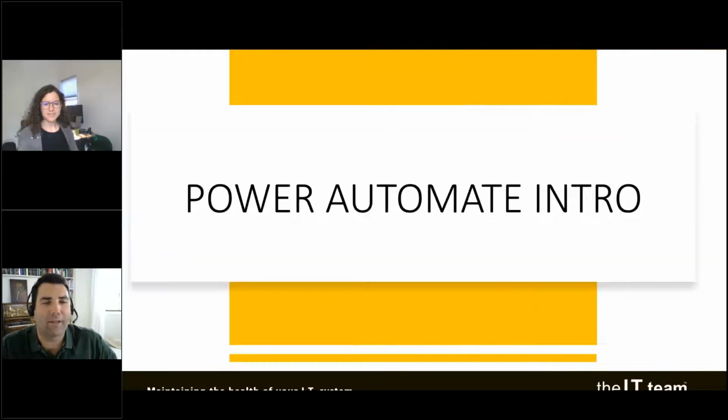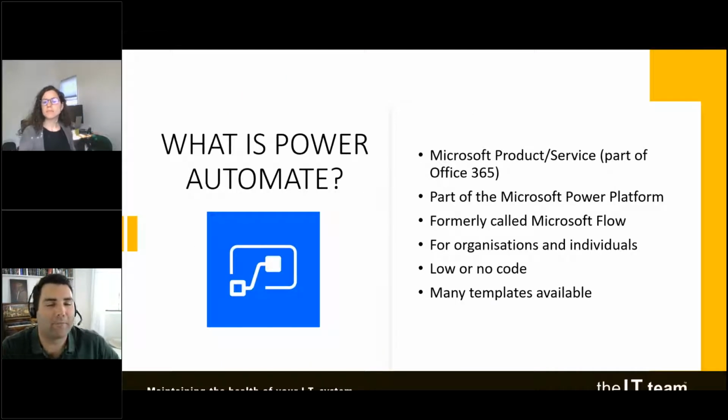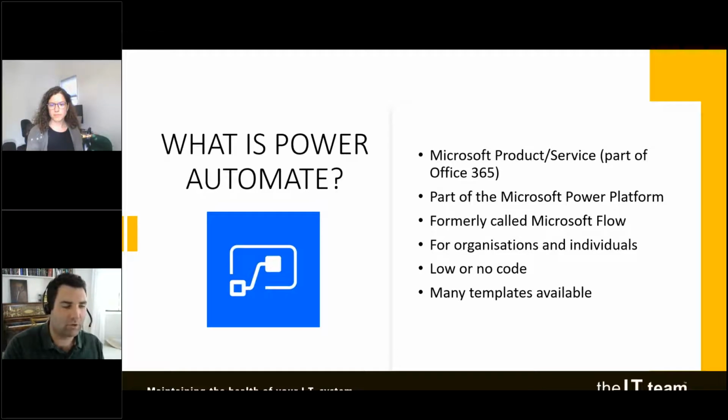Brilliant. So yeah, we thought that would accelerate the description, but just to add more. It's a Microsoft product. It's part of what they call Microsoft Power Platform that includes things like Power BI, but you don't need to use Power BI to use this. It was called Microsoft Flow, which is, in my opinion, a slightly better description of it, but that's okay. It's for organizations and individuals, so it can be used individually for tasks in your work, or personally potentially as well, or it could be organization-wide.